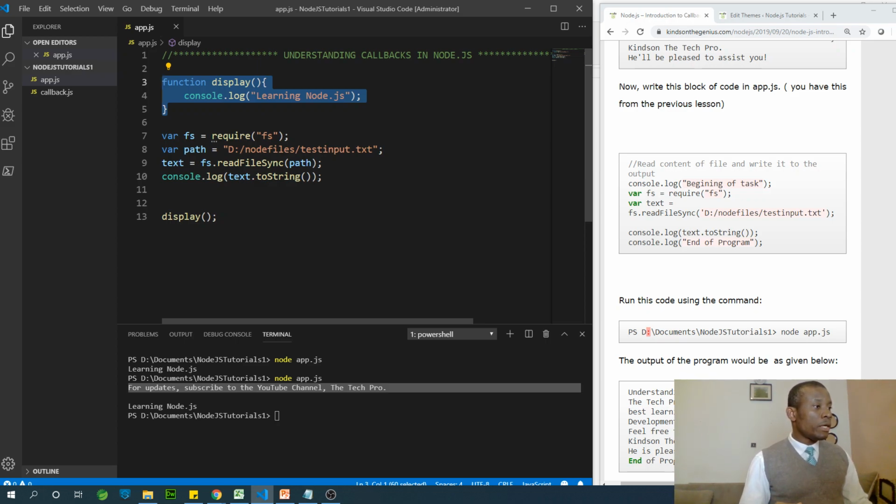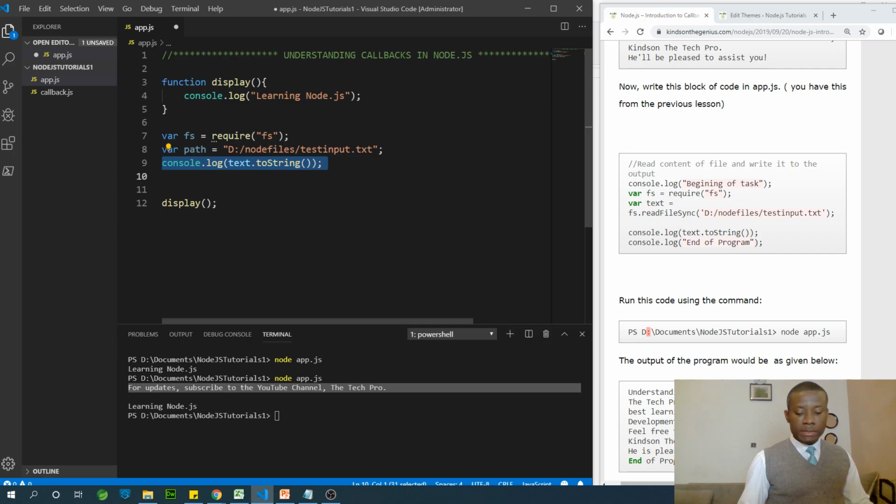So let me just take out this. Let me take out this readFileSync. Also let me take out this for now, or let me just copy it to my clipboard. Let me cut it to my clipboard. All right.